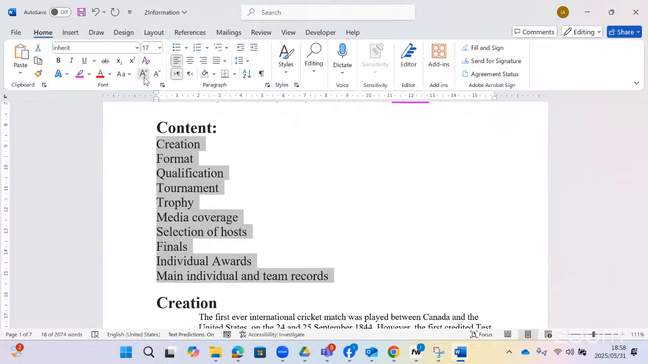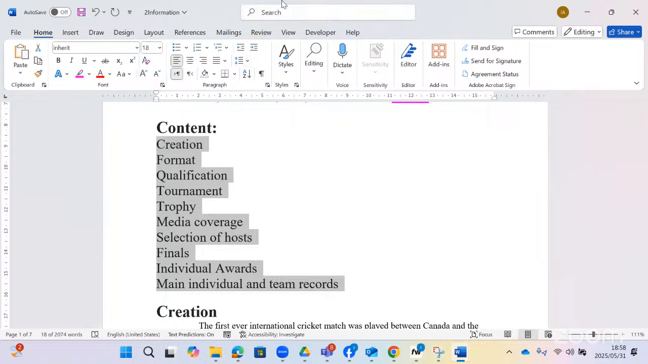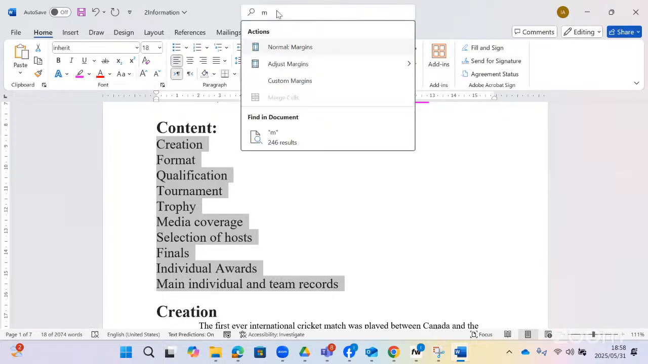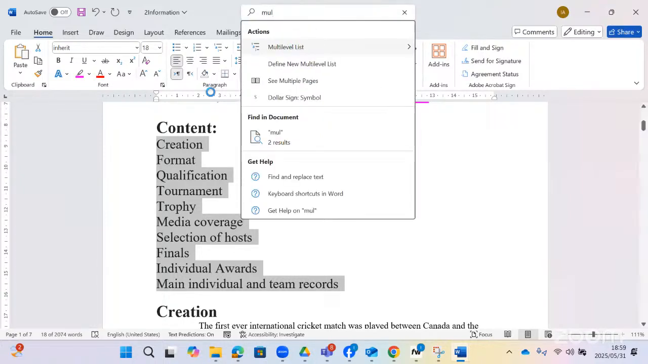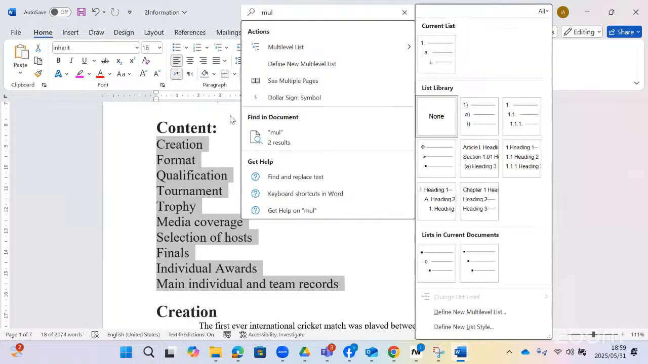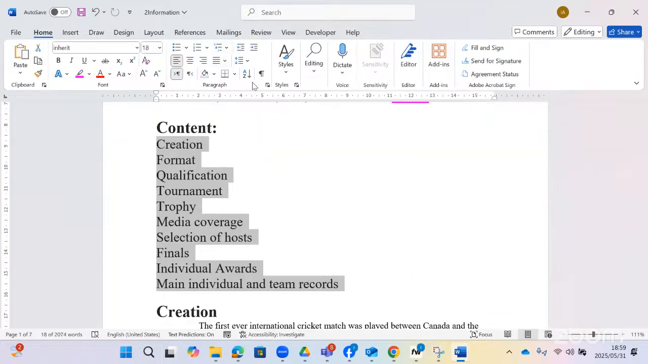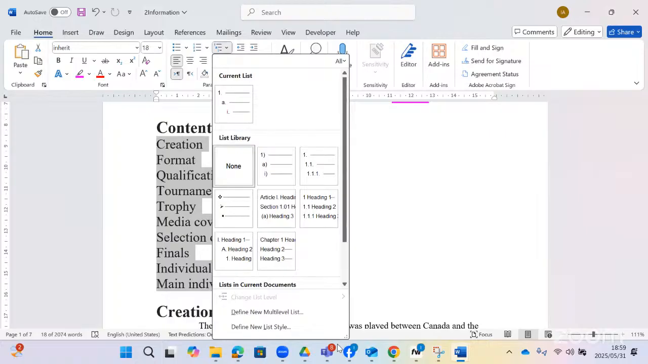And then after selecting them, you can use the search and type multi-level list, or we can also get it from the paragraph group. You will see the third one. This is bullets, this is numbering, and the third one is multi-level list. Then you choose define new multi-level list.